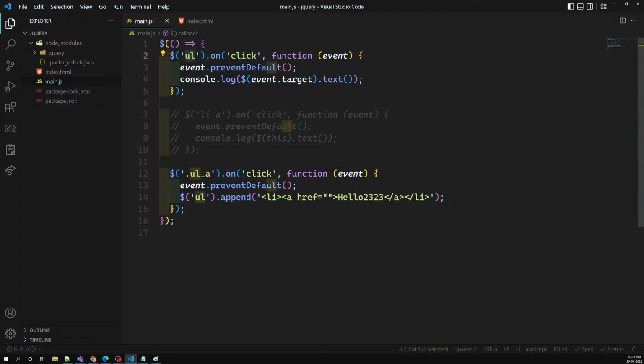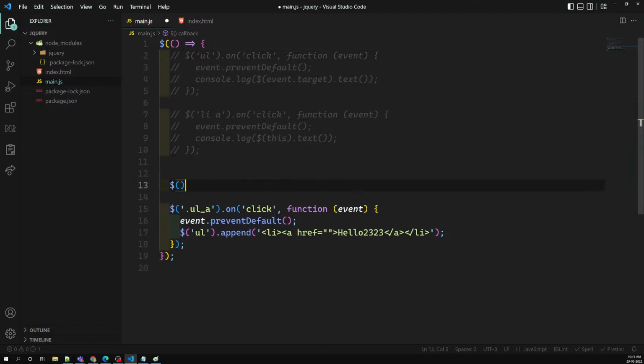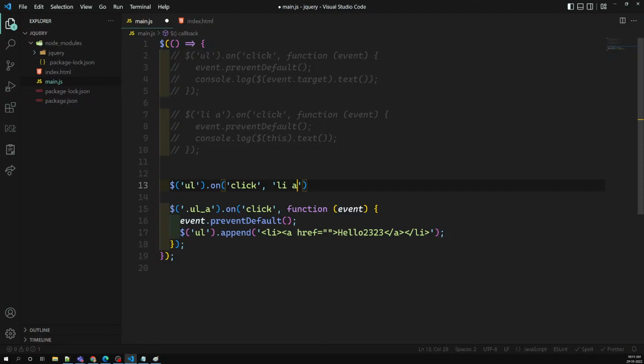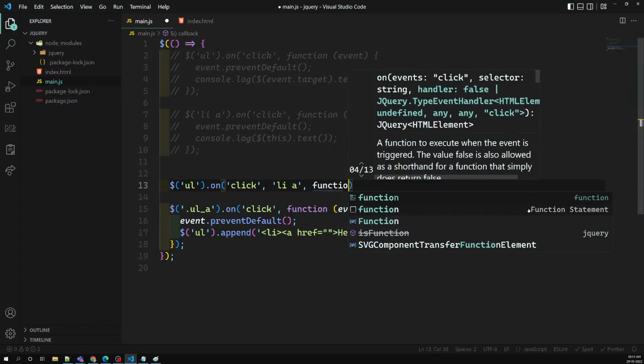Now the handling of this event delegation we can also do very easily. Here we are using event.target. Another scenario is, instead of using this, we can use a simpler way, that is $(UL).on('click'). The first parameter is click, and I am saying you need to check inside the UL for the li a items, and then I will write the function.